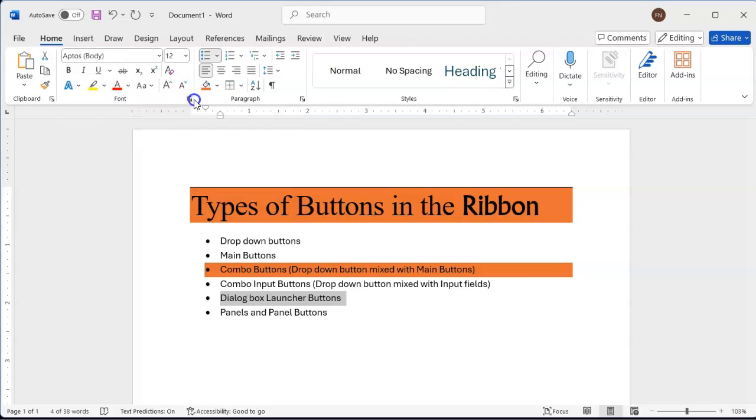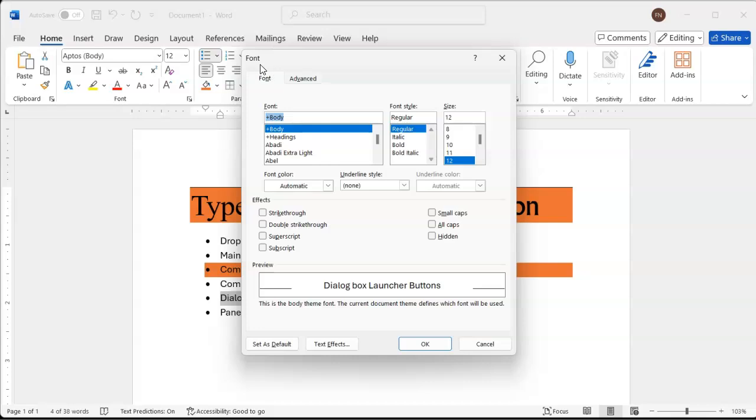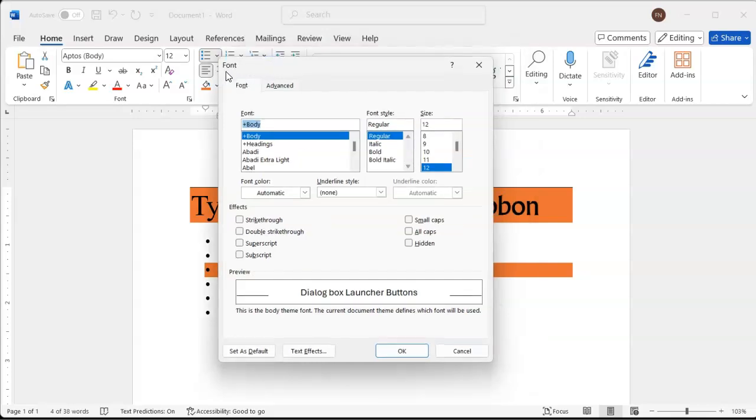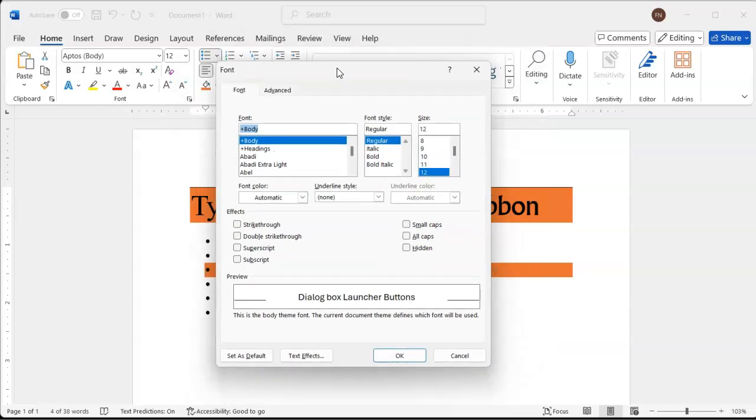So this is the font group dialog box. If I click on that, you can see that it brings up extra options for the font. That's why it's called a dialog box launcher. It launches the dialog box for the font group in this case. We can see extra options to format our font. I'm going to just click cancel here.